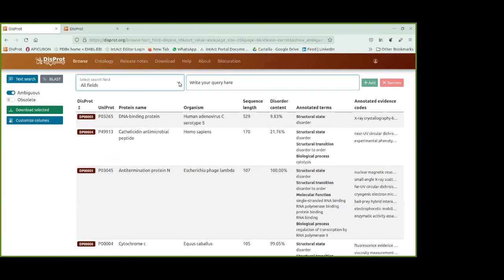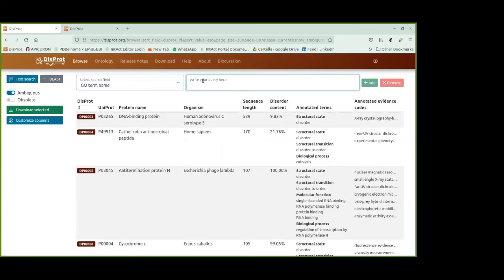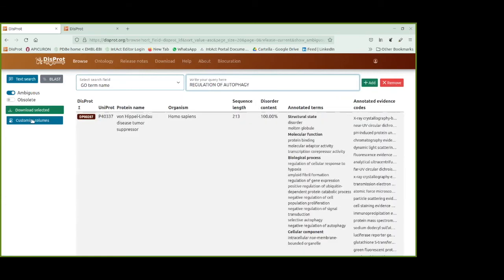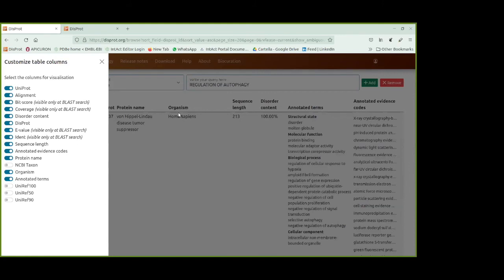So let's say that we want to look for a specific function from the gene ontology. You can look for the identifier, which is more difficult because it's a series of numbers, but you can also look for a specific term name. So if we want to look for one function, we are going to see more information here.